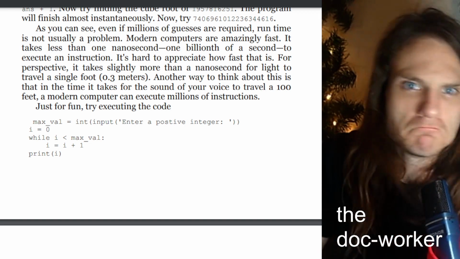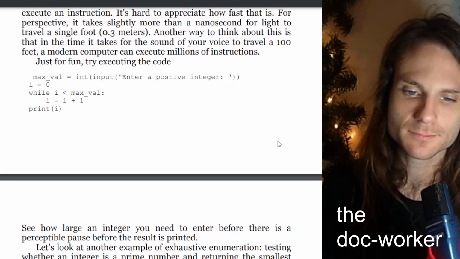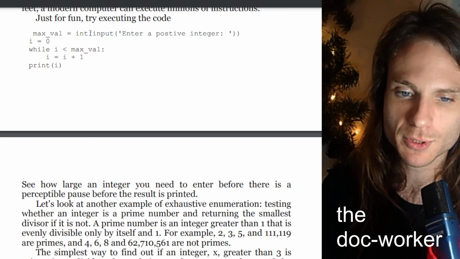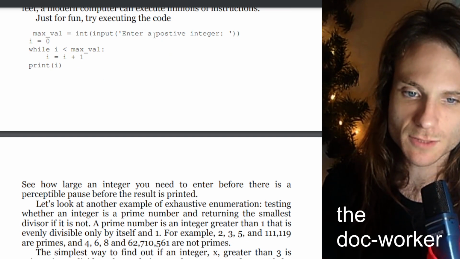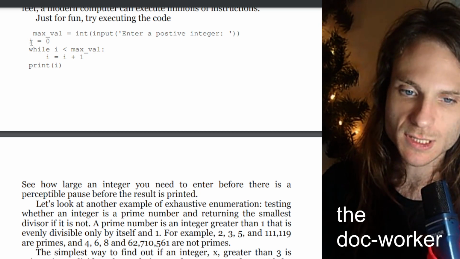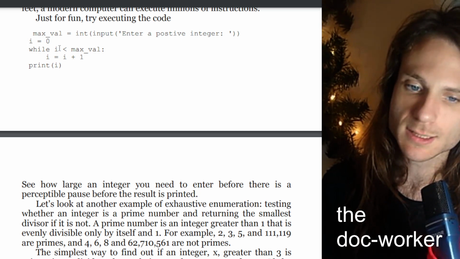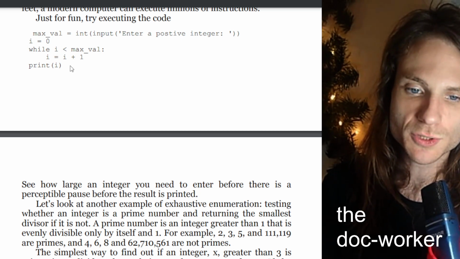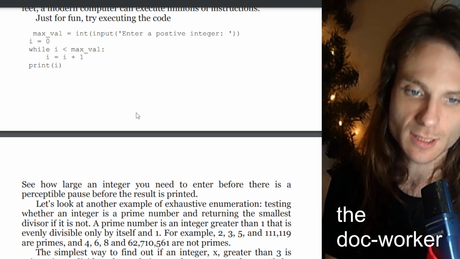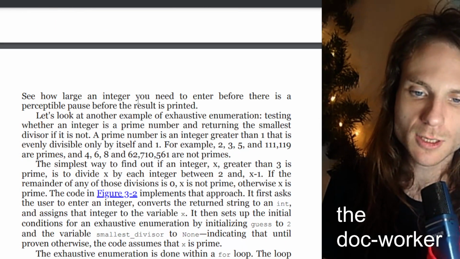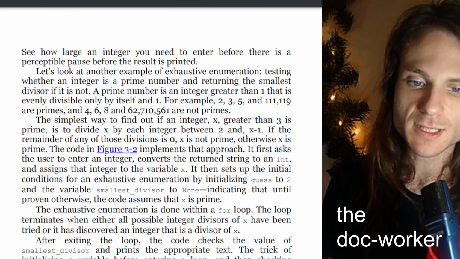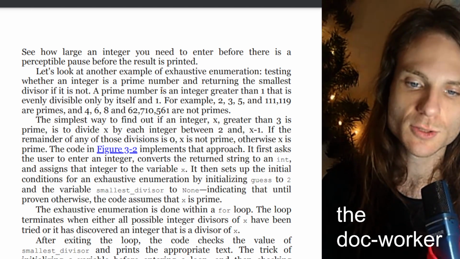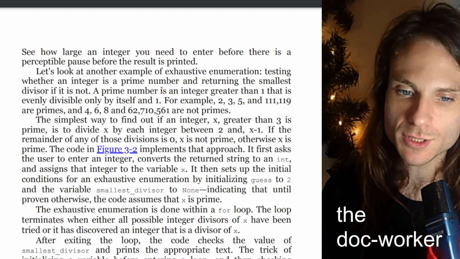Just for fun, try executing the code. max_value set equal to the result of passing in the user input to the integer function, enter a positive integer, set i equal to 0, and then while variable i is less than our variable max_value, update the value of i equal to its own current value plus 1, and then print i. Now see how large an integer you need to enter before there is even a perceptible pause before the result is printed. Let's look at another example of exhaustive enumeration.